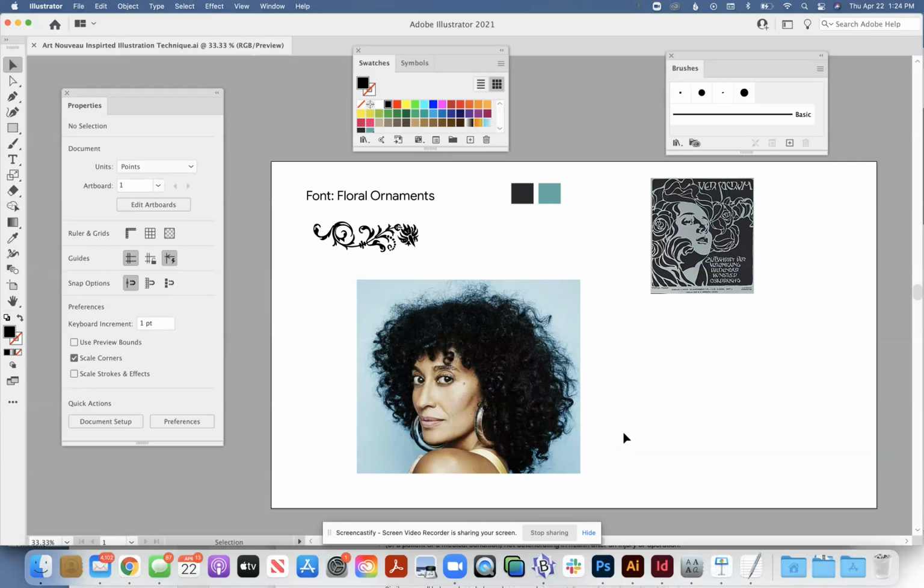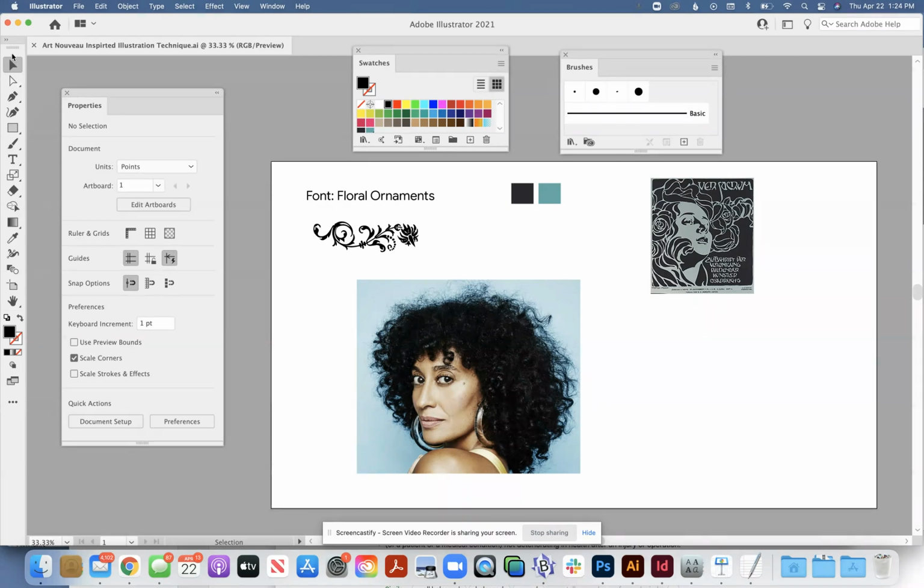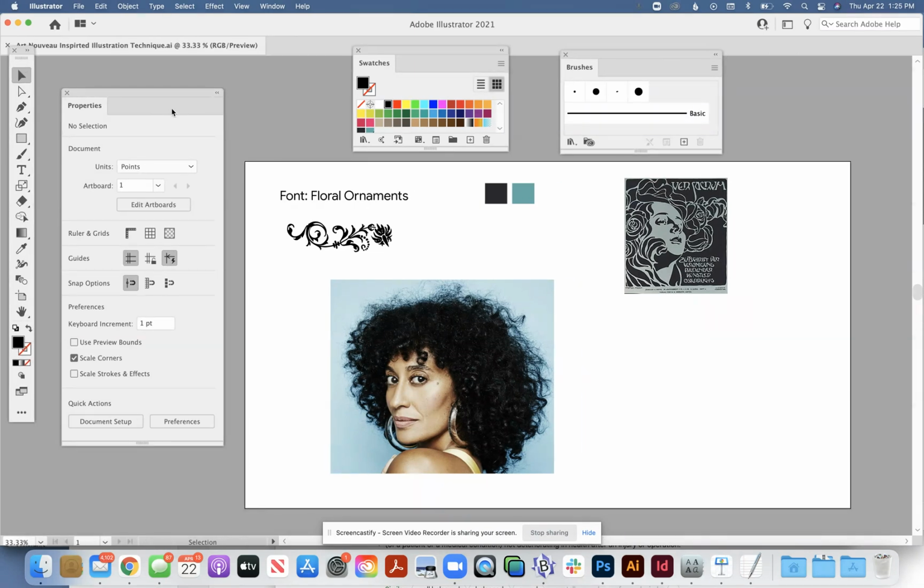This tutorial is to get you connected with a technique you can use to recreate an example shown over here, which is an Art Nouveau style illustration. To make sure that your workspace looks like mine, you want to only open from Window, Properties, Swatches, and brushes. Sometimes Swatches opens up with symbols stuck to it; you can just get rid of that. That's all you need. And I've got the basic toolbar here.